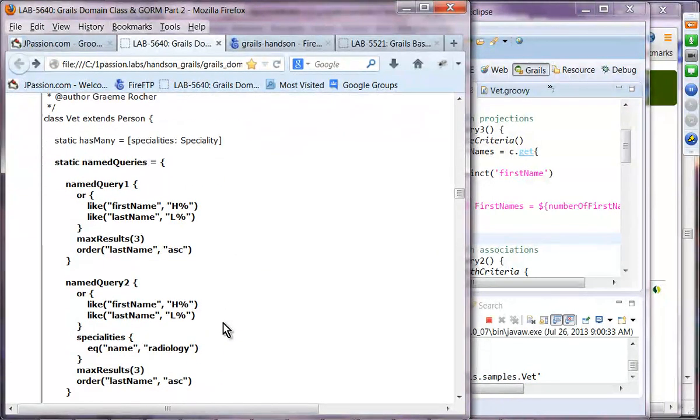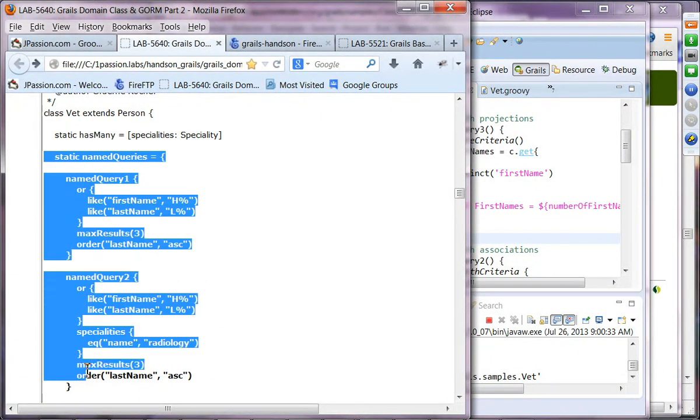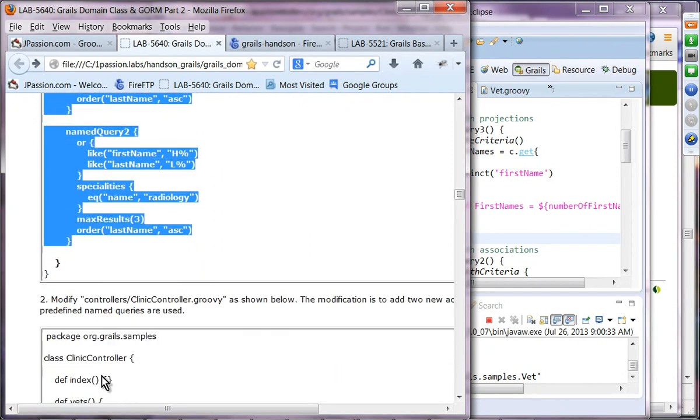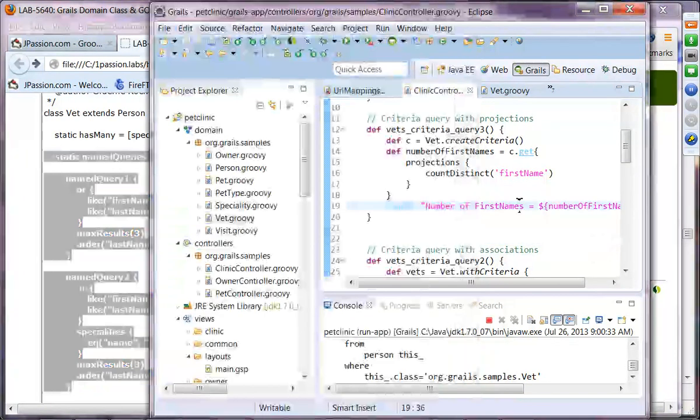All right, named query. Let's add two named queries here to the Vet domain class. So Vet.